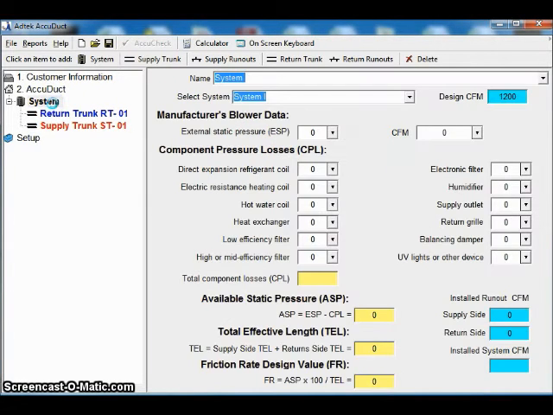So where you're going to start, you're going to always click on System. You'll see that my load calculation brought over my 1200 CFM. Well, the very first step that we need to do is put in our static pressure. So I'm going to say our static pressure is 0.6.